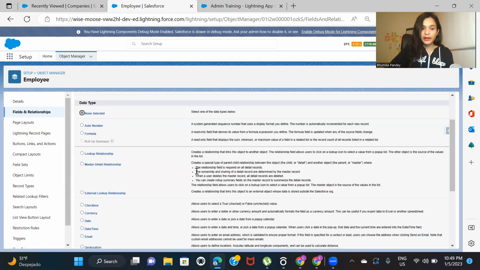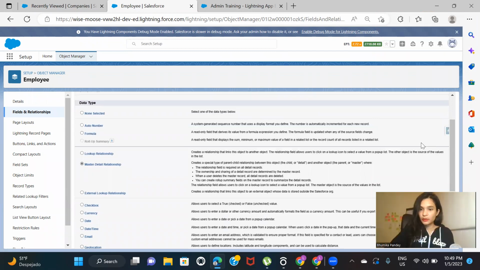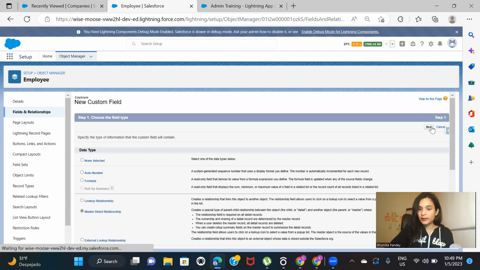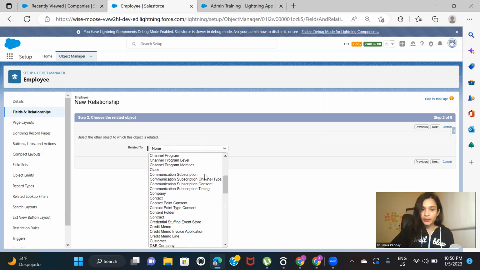And here you will see a data type for master detail relationship. So I will select the master detail relationship. And in the next step, you have to choose the parent. Okay. You have to choose the master, that is, which master it is related to. So here the master is company, correct?